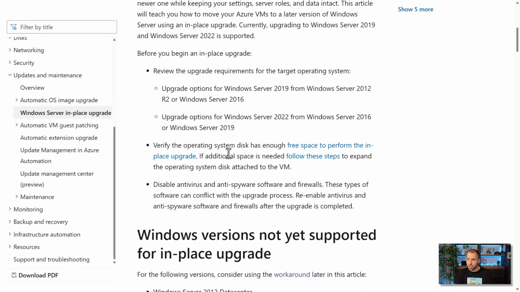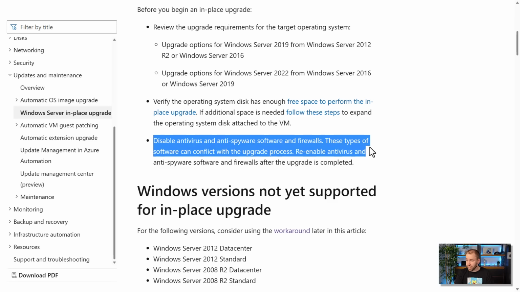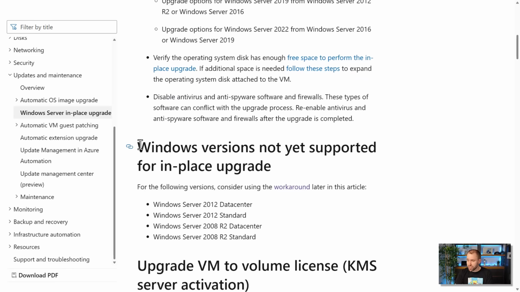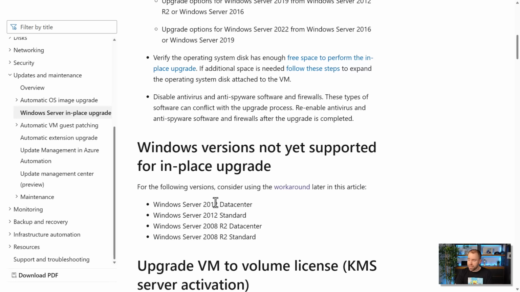There are also some additional comments here. For example, make sure that there is enough free space to perform the in-place upgrade. Just make sure that the disk is big enough. And then before you actually roll out the in-place upgrade, make sure that you disable the antivirus and anti-spyware software and firewalls and things like that, because they can really cause problems during an in-place upgrade. You can also see in the documentation, as I just mentioned, that some versions are not supported by this in-place upgrade scenario right now. So there are some workarounds which we will have a look at later on.